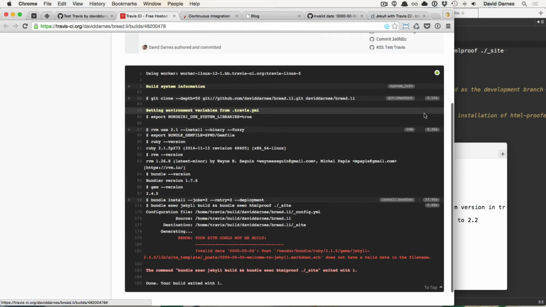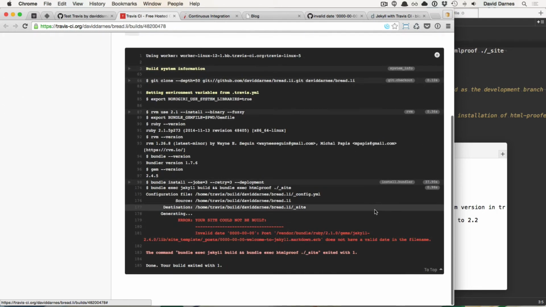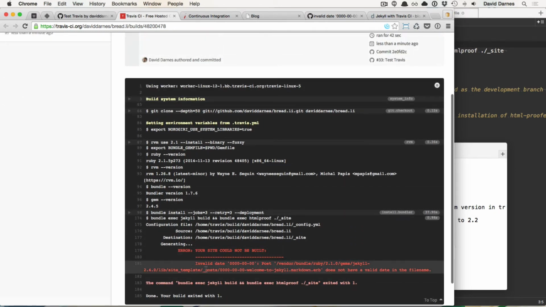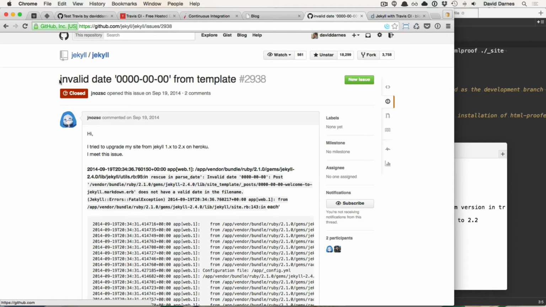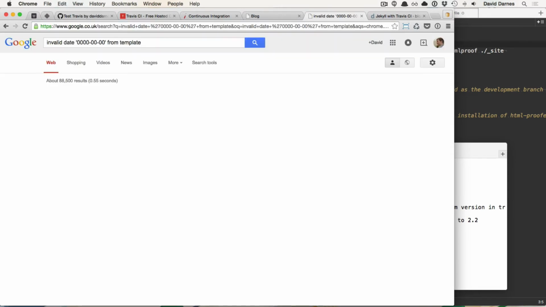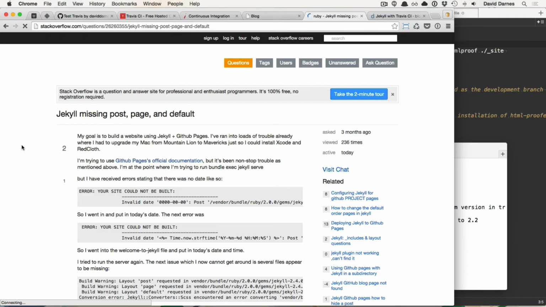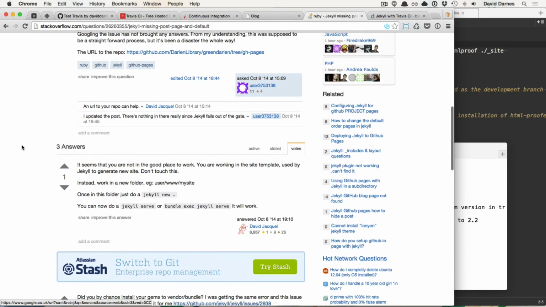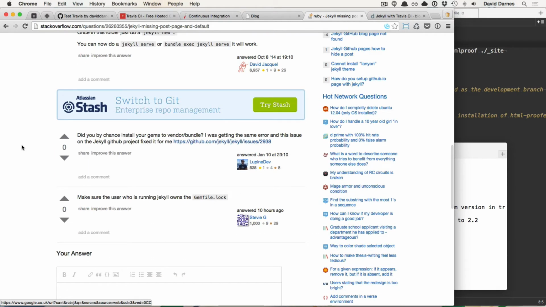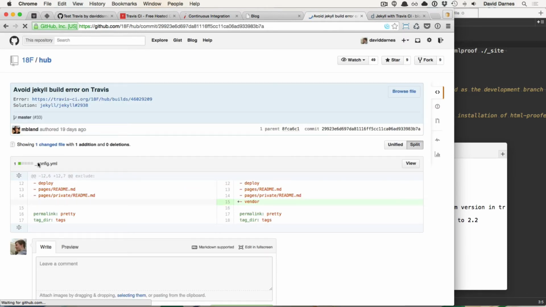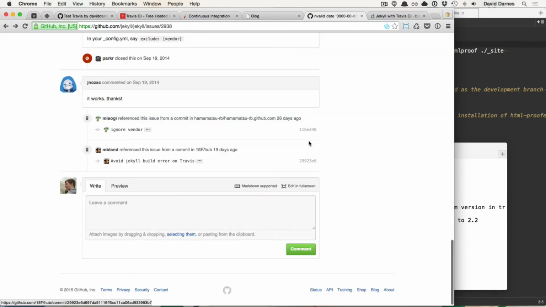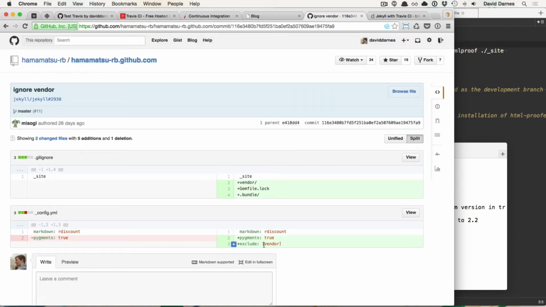Harry, your site could not be built. Invalid date. Do another quick search on this. Just get looped round to the second one. But they got it in the square braces.